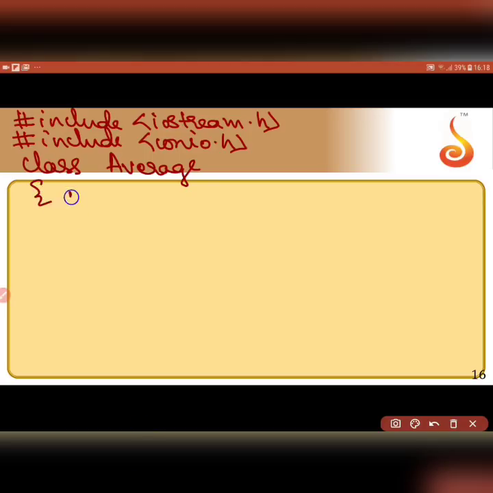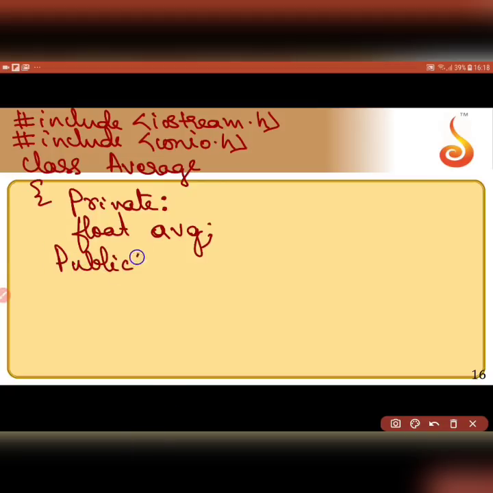Then I will start with the private. Again, private is an access specifier, which means that anything in private cannot be accessed outside the class. It can be only accessed by the member functions of the class. Okay. So I'll say float avg. This is one data member. Then in the public section, I have a constructor.